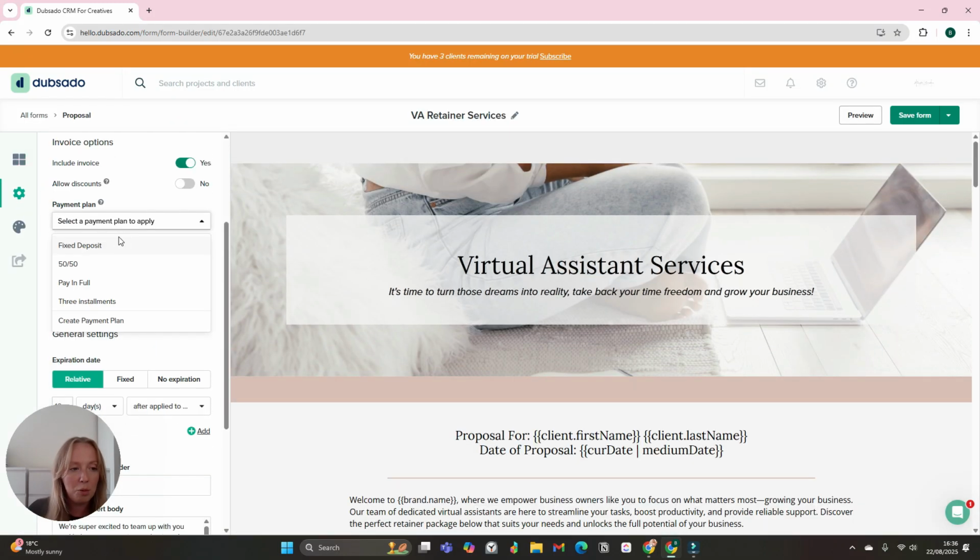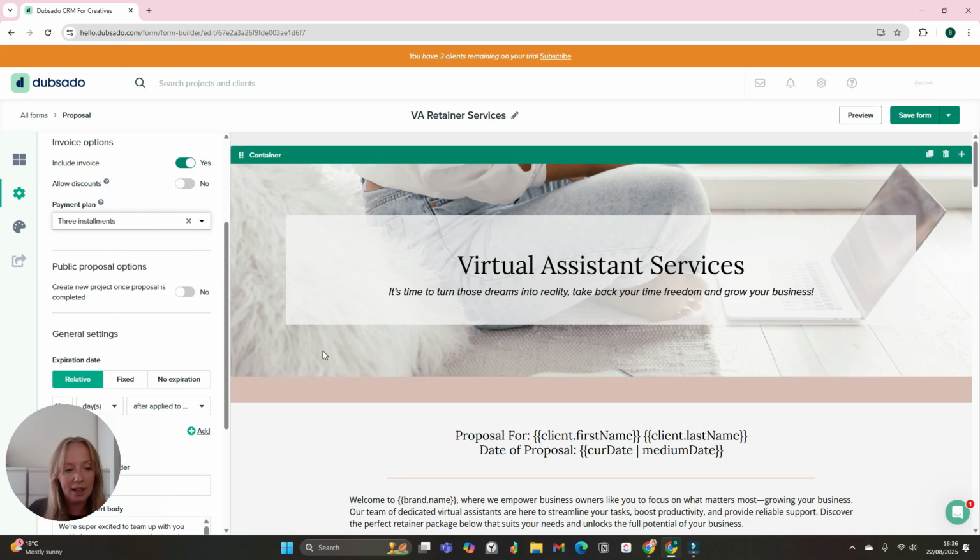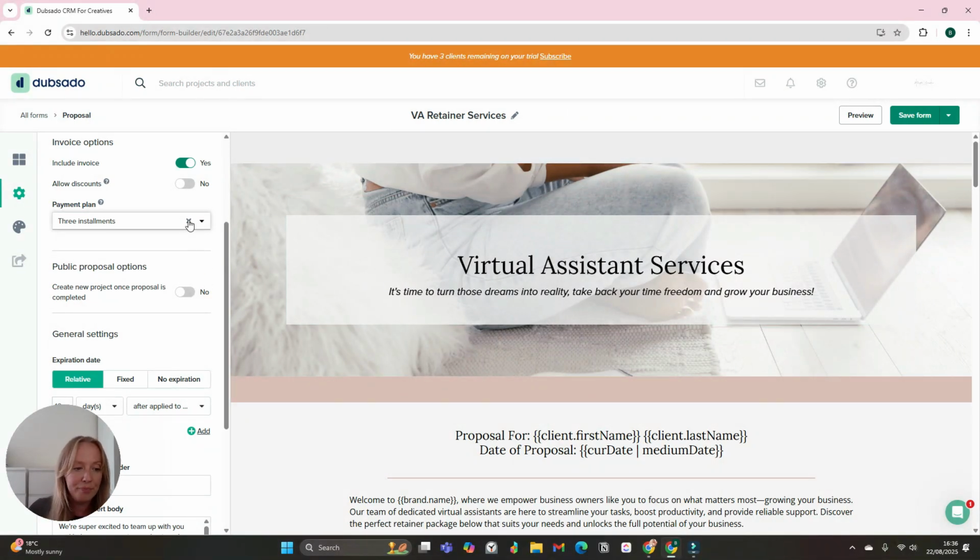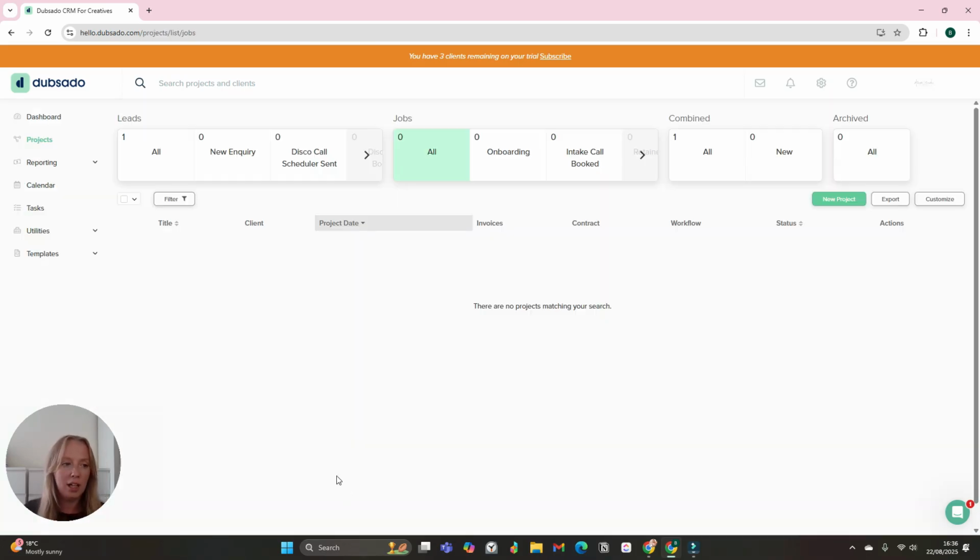If you wanted to add your pay in 3, you would add that here, and it would automatically add the payment plan to the invoice for you when the client completes a proposal and signs a contract and goes to pay their invoice. So now, recurring invoices.